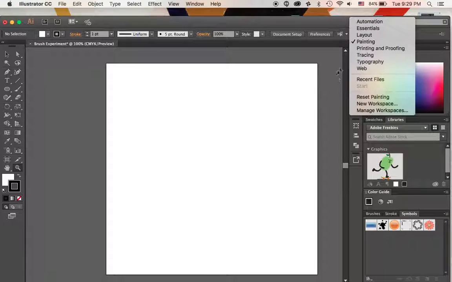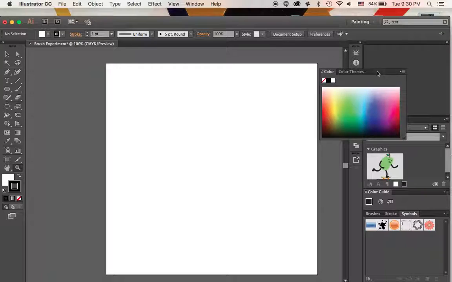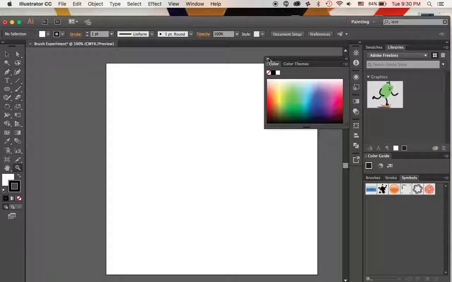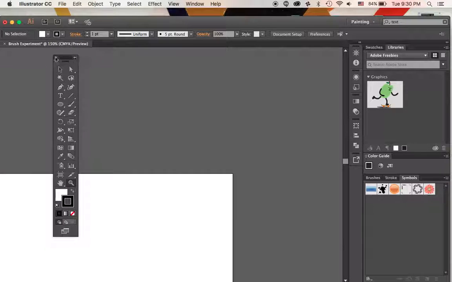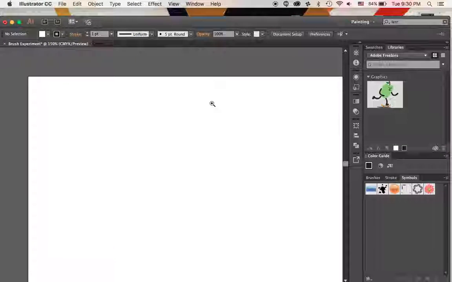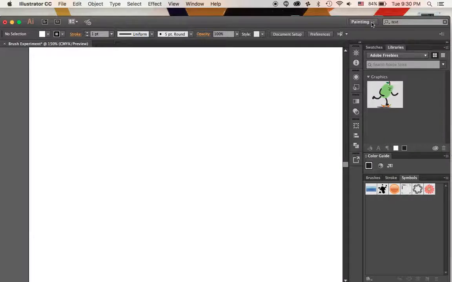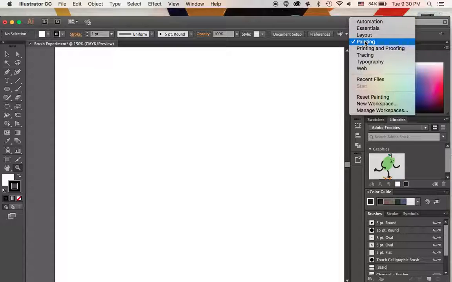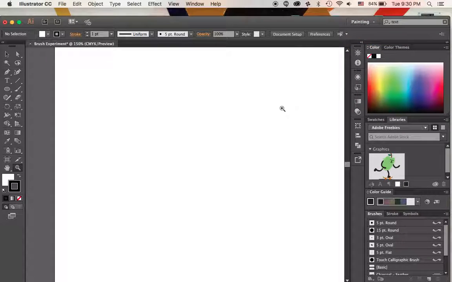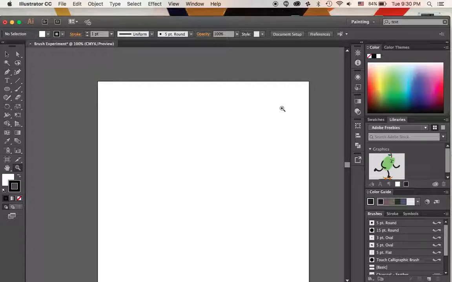No matter what, even if you decide that you want to move some things around and then oops, I lost it, or I'm going to come over here and then oops, I accidentally lost that. All you need to do is come up here, reset painting, and it's all back. So I'm actually going to keep it at painting because I just like the way that this looks.